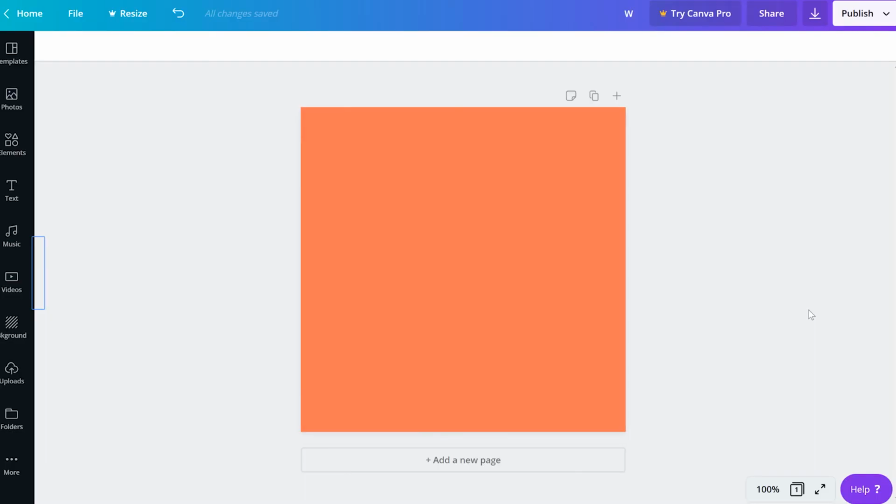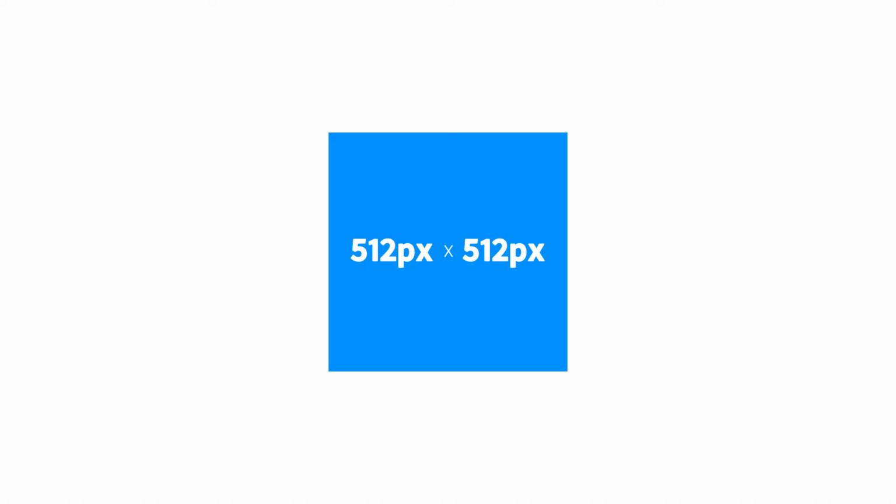Now the next step is to add your artwork. So now that you have your background color set, I want to go through two really easy methods for adding artwork to your favicon. I do want to point out that this canvas size that we created is 512 pixels by 512 pixels, but in reality, most favicons are seen at a very small size of 16 pixels by 16 pixels.